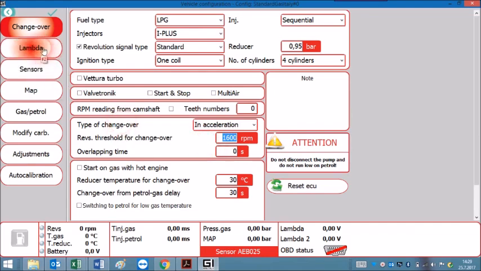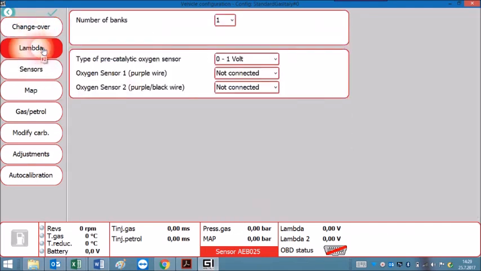When we click the lambda function, first you will check number of banks. Due to the vehicle, you will decide this function. You can activate the lambda function by choosing the voltage. There are various voltage depending on the lambda type.